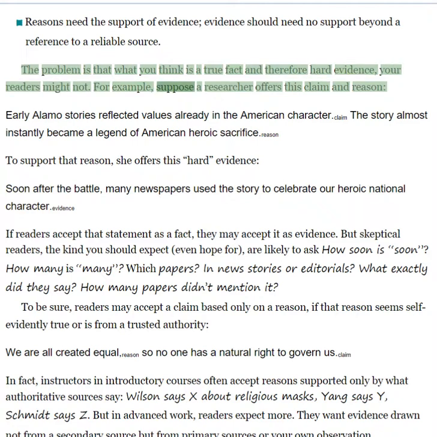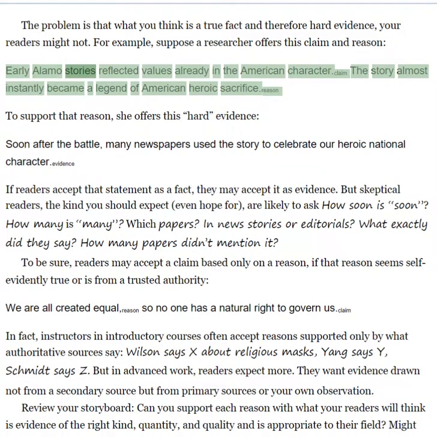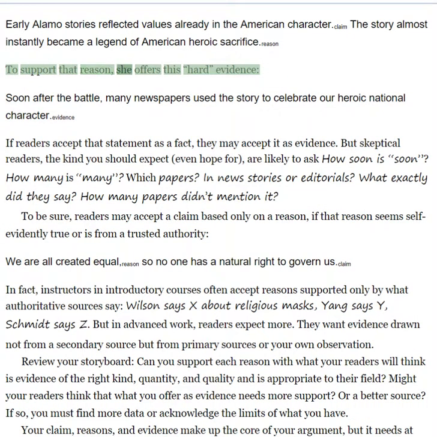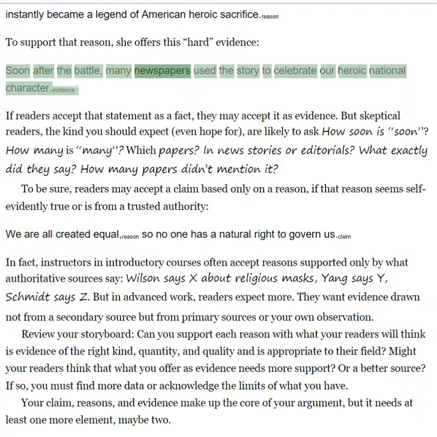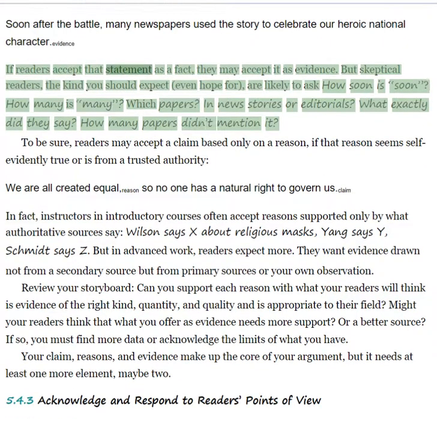For example, suppose a researcher offers this claim and reason. "Early Alamo stories reflected values already in the American character." Claim: the story almost instantly became a legend of American heroic sacrifice. Reason. To support that reason, she offers this hard evidence: "Soon after the battle, many newspapers used the story to celebrate our heroic national character." Evidence.